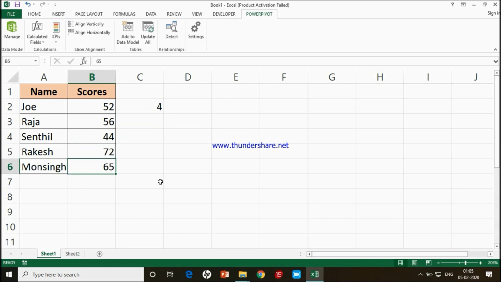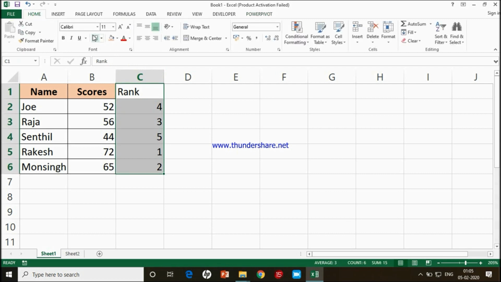So now if I click and drag, or I can just double click in the corner, and you can see here the ranks appear, where 72 is rank 1 and accordingly the rank has been done. So let me add the title as rank, let me do some formatting, let me add some border, let me add some color, make it bold and then align it center.